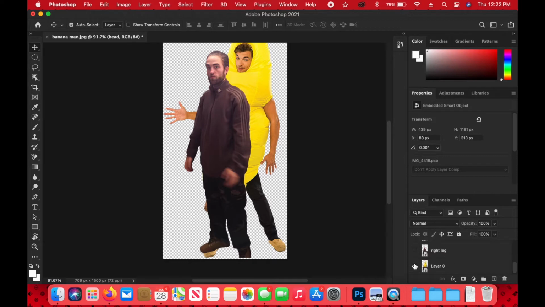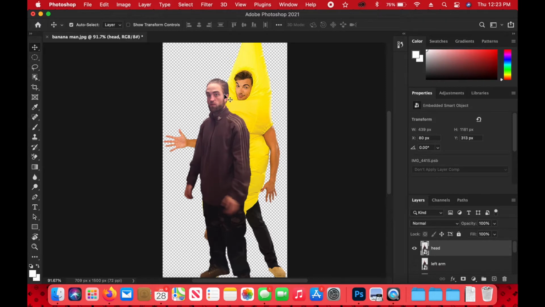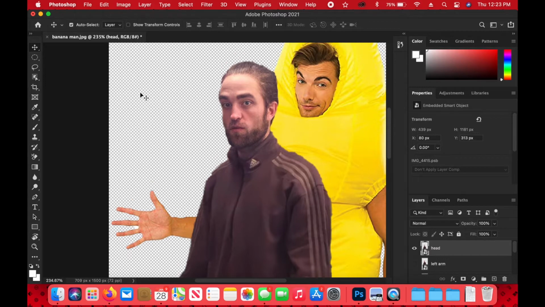Now I'm going to hit the eyeball icon on all the layers except for the head. That way they're all hidden. And then I'm going to make it where only the head is showing on the head layer. That way we can put it where the other banana guy's head is currently.